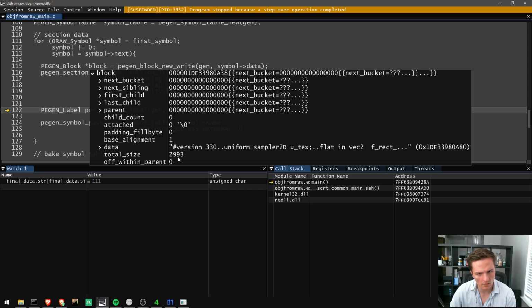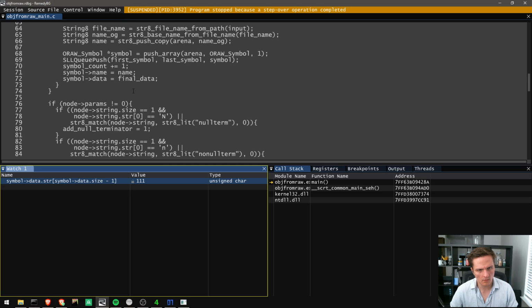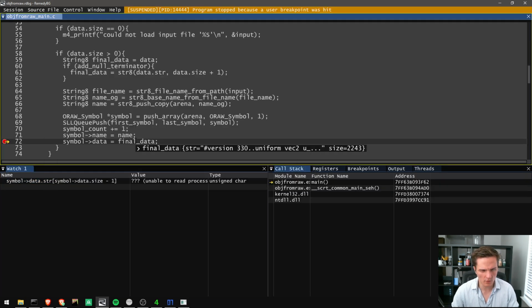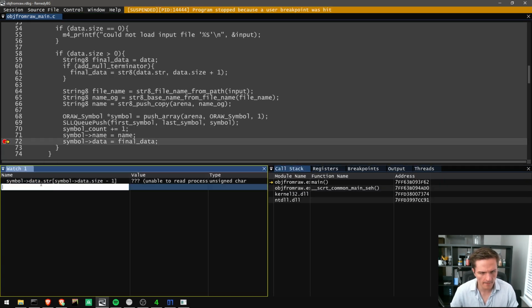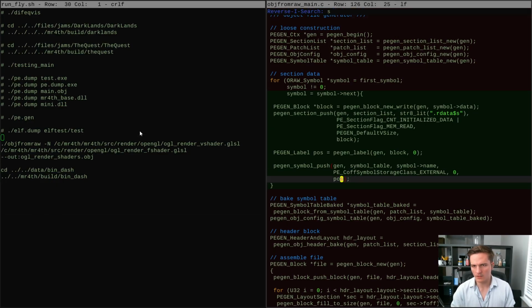2993. Wait a second. Weird. Okay, so that is not null terminated. Okay, let's look at this more closely. Freaking debugger, okay.